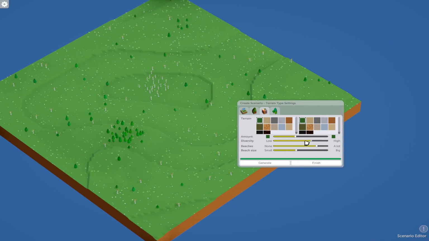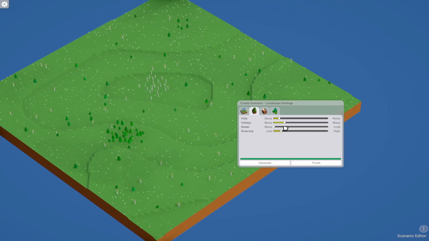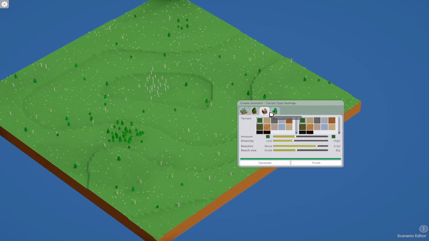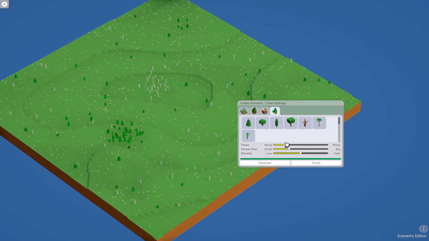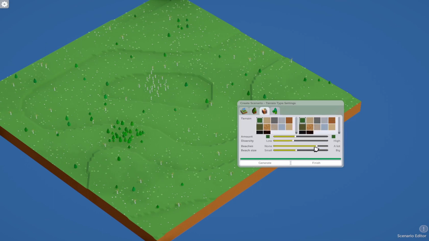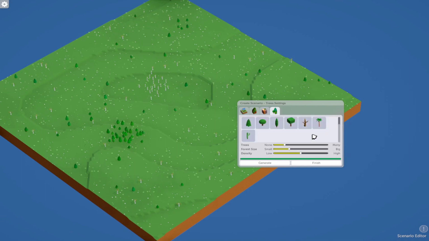Diversity also works the same way. Beaches and beach sizes correspond with the water, so depending on how much water you want, you want to make sure that your beaches are big, or not a lot of beaches, that changes. But if you cancel out water, these 2 options basically cancel at the same time. And the last setting is the tree setting.